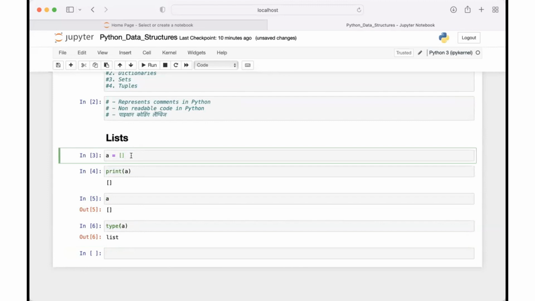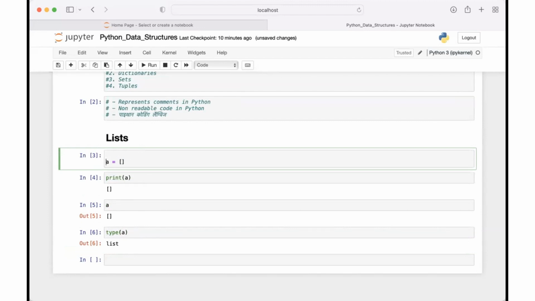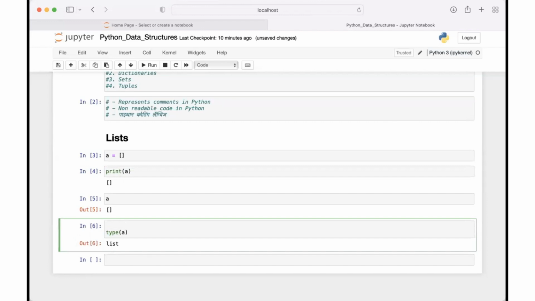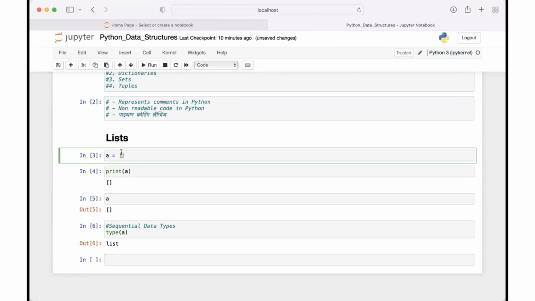A list is a set of homogeneous elements in a single dimension, as the textbook says. But lists are also sequential data types. Why do we call it sequential? Because they follow a straight sequence.